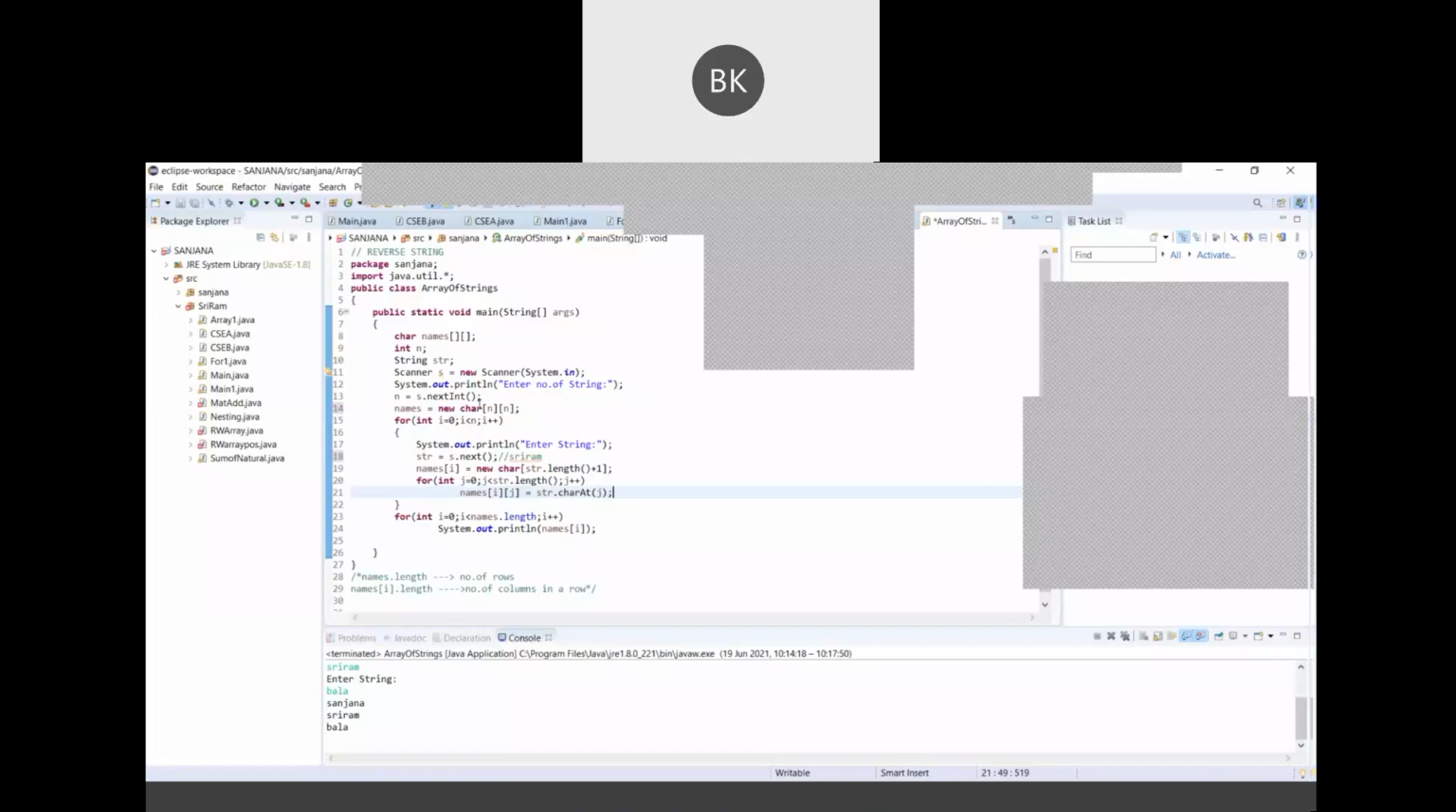You can instantiate rows and columns in a single statement. Here also you can write it, that's not a problem, but that's not correct, because a string is of variable length.